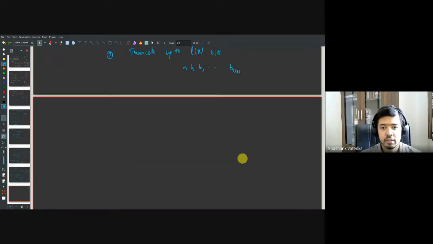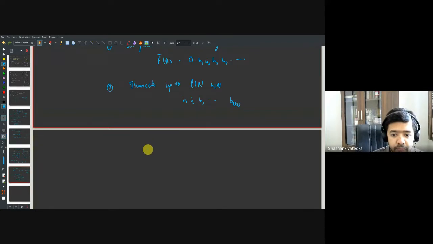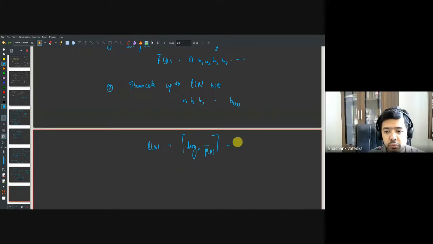where what is L of x? L of x is going to be the ceil of log 1 over p of x plus 1 bit. Okay.